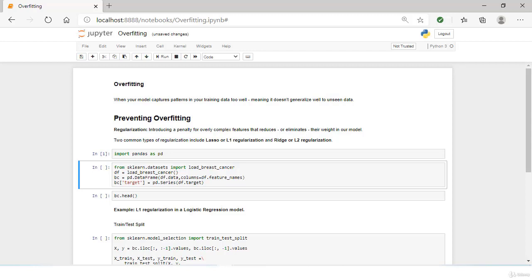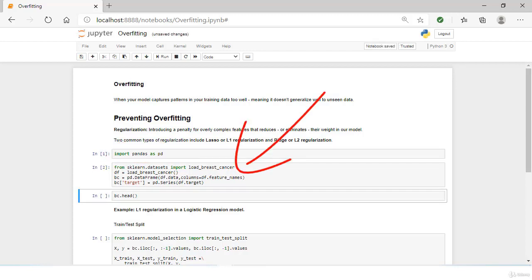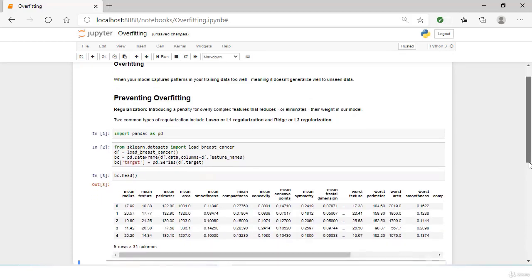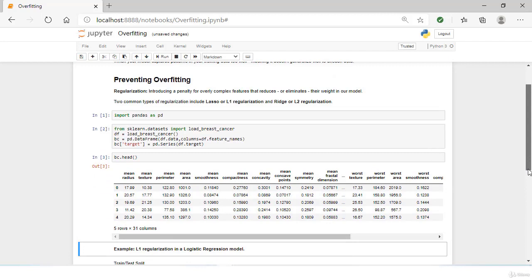Now let's work through an example. Firstly, you're going to import pandas as pd. Next, you're going to load the breast cancer dataset from scikit-learn. Here, you're going to assign the load_breast_cancer function as df, and then you're going to load data from the df into the data frame, which we'll call bc. Let's go ahead and run the cell to see the data. And there we go. You can see the features in the dataset, as well as the target variable here at the end. Now we're going to use the data to predict the incidence of breast cancer.